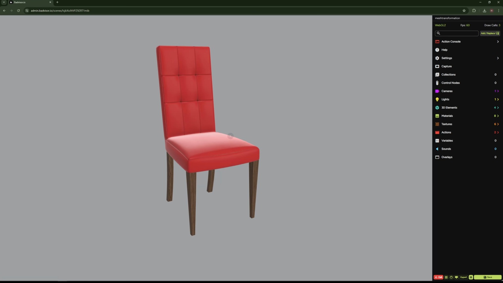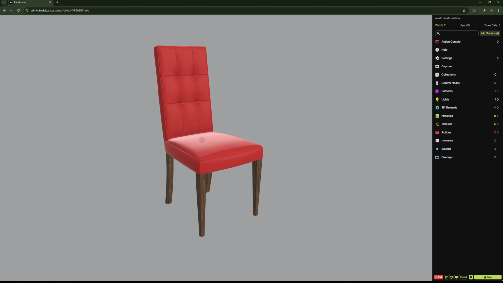Welcome. This tutorial is more for those who are interested in making a configurator or a catalog to showcase your products. However, this can be useful in any case of use. In this scene, I have already an asset loaded.